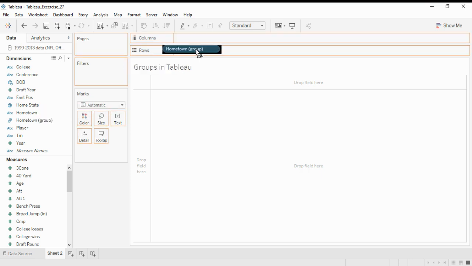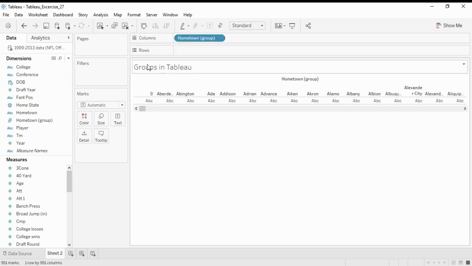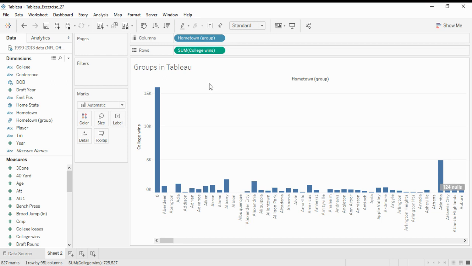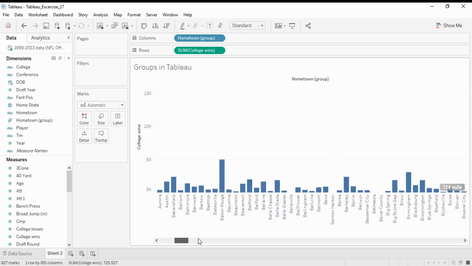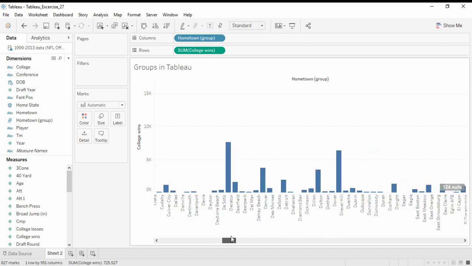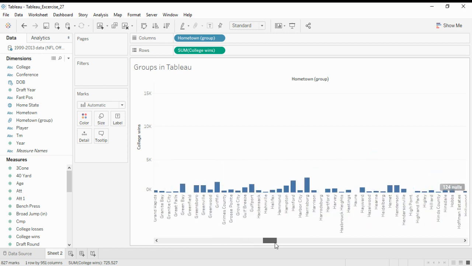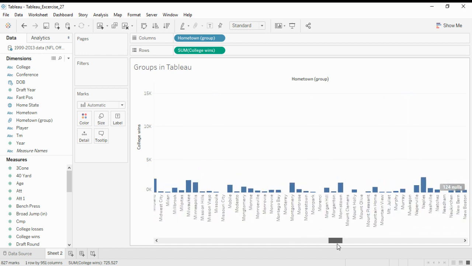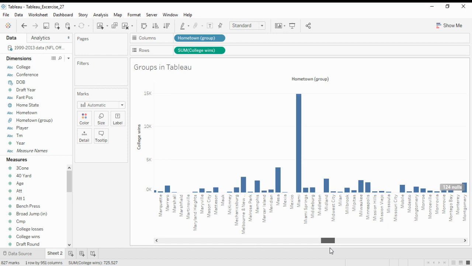So we drag the dimension in columns field, and we drag the college wins measure, which is a continuous variable, in rows. So we get a bar chart, and here if we search Melbourne and New York in the x-axis, here is this Melbourne and New York in the same group.